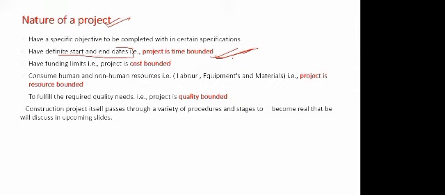You have funding limitations. That means your cost is also bounded. You have a limitation of cost, and you have to finish all your activities or your project within the constraint of cost. It also consumes human and non-human resources, that means labor, equipment, materials. That means the project is resource bounded. And another thing, you have to fulfill the required quality in your project. That means it's also quality bounded.